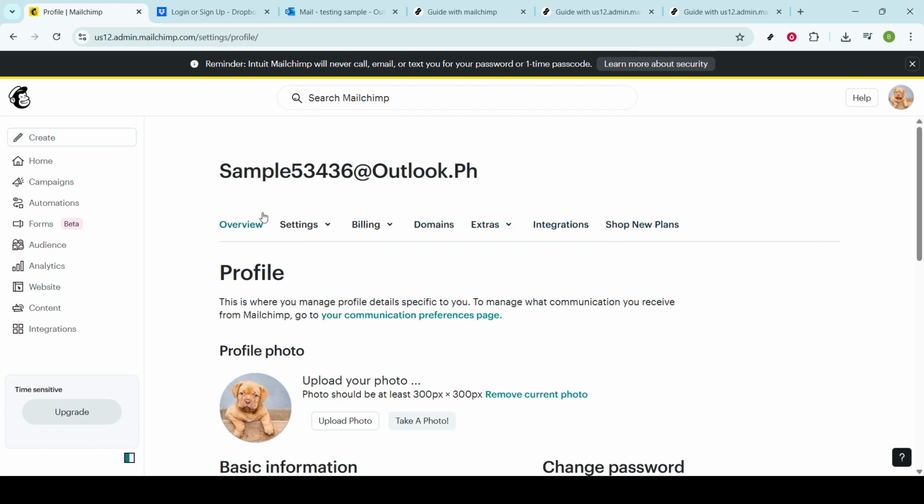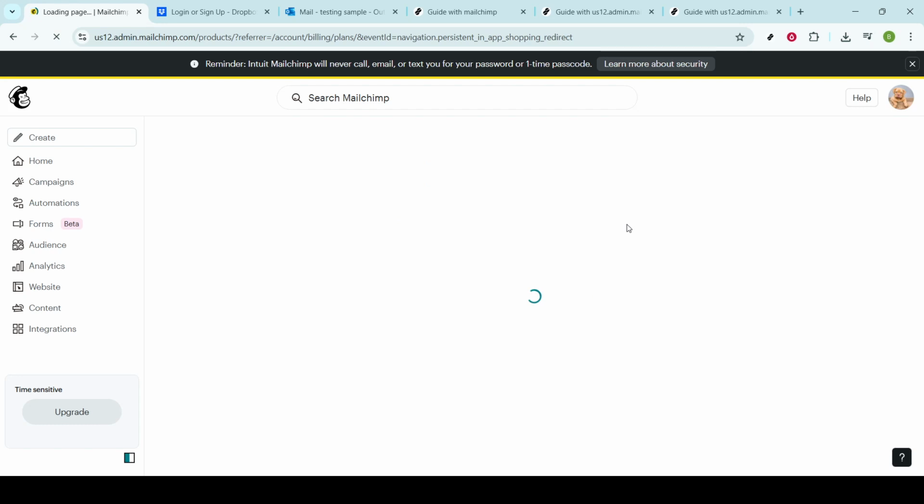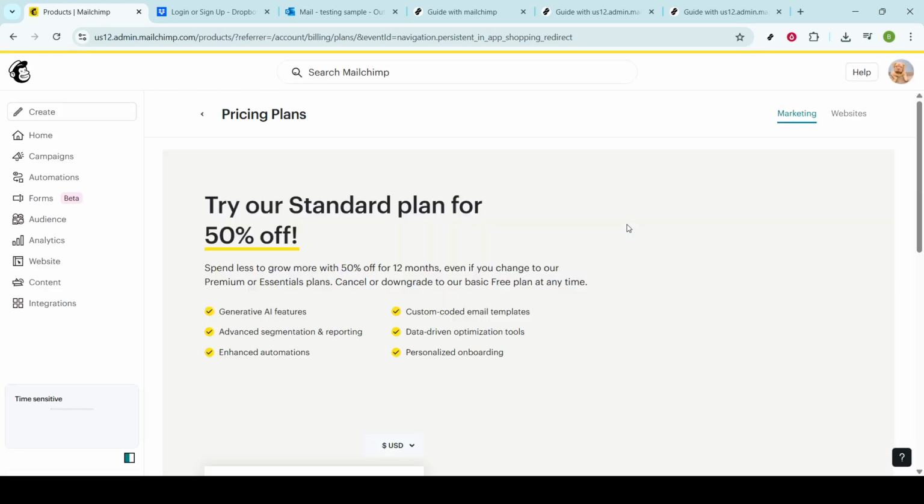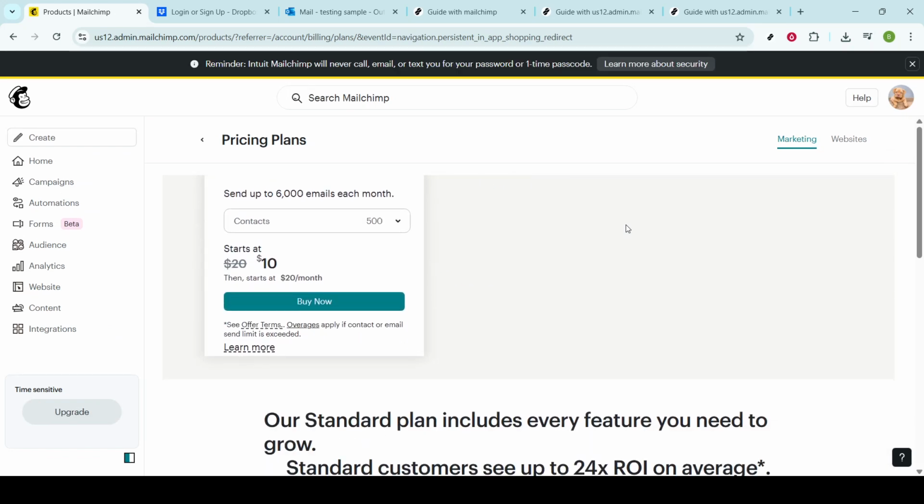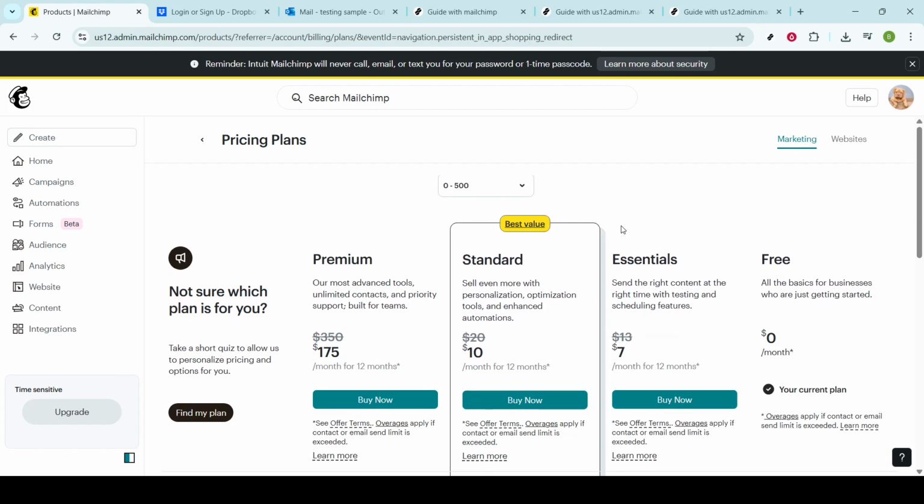Here, your focus should be on finding the option labeled Shop New Plans. Click on it to proceed. This is a pivotal step because it's your gateway to exploring the different plans Mailchimp has to offer. In the Shop New Plans section, you'll have the freedom to either upgrade or downgrade your current plan. The key here is to choose the option that best suits your needs.